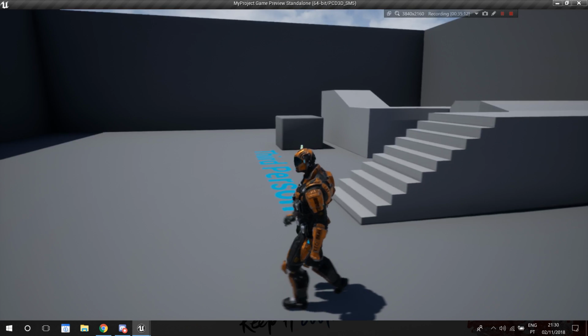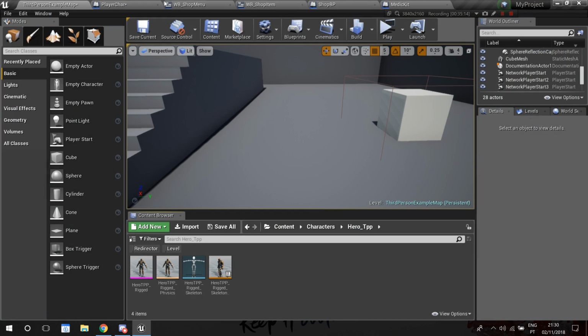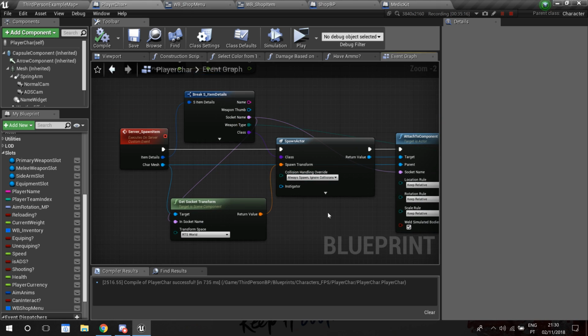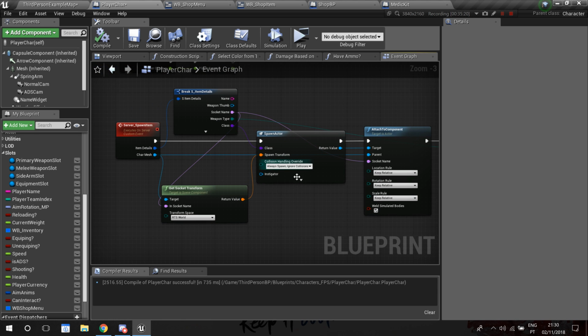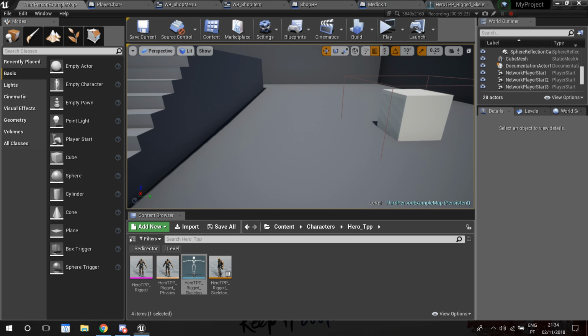But I don't really see the weapon, and that's weird because it's not giving me any errors. You know what? So I'm not wasting video time, I'm just going to pause and see what's wrong. Okay, guys. So I got the problem.